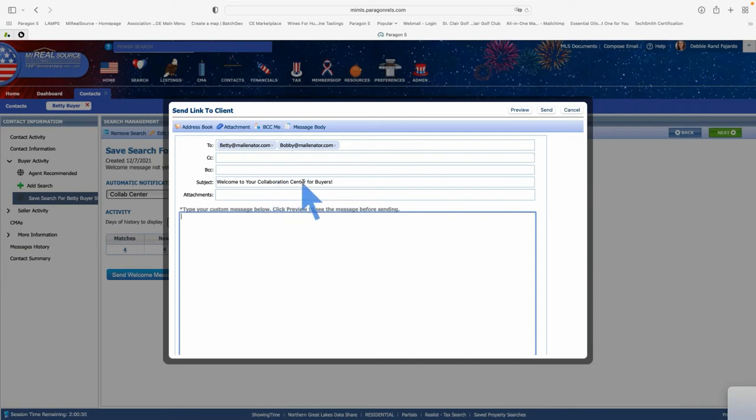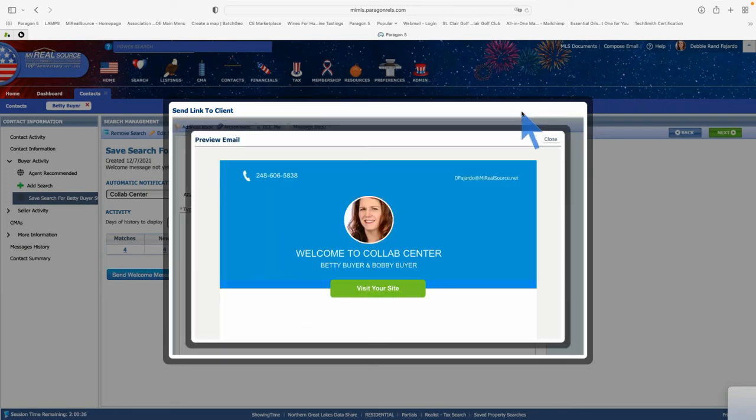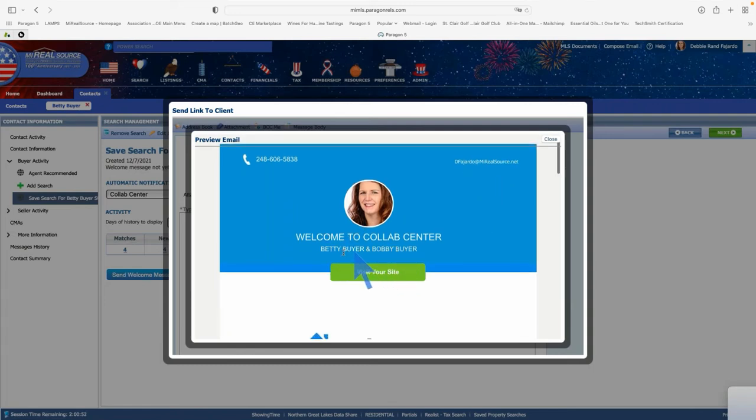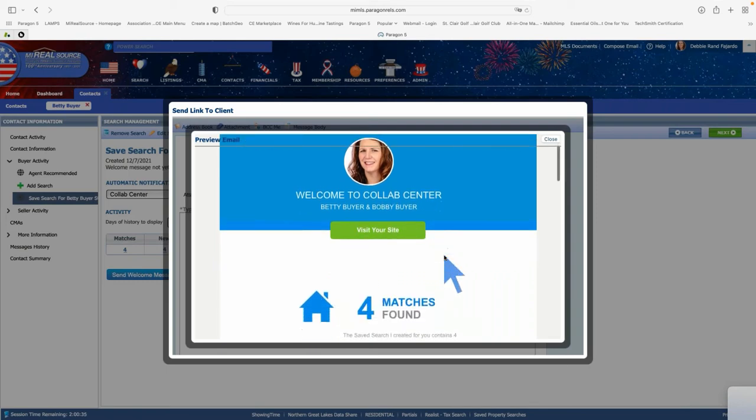Welcome to your Collaboration Center for buyers. And why does it only say buyers here? Because yes, there's one for sellers as well. So this is blank, but don't worry. Let's preview it and see what it actually has. So you know I have my headshot loaded up, got my cell phone and my email in here. And here are my clients' names. See, and this is why I used Bobby's full name here, because otherwise it would be Betty Buyer and Bobby. Oh, okay, just Bobby, huh? So it's Betty Buyer, and then I put the full last name for Bobby Buyer.